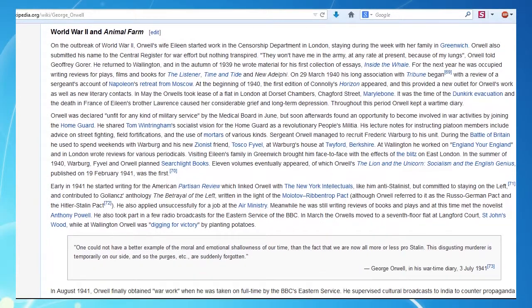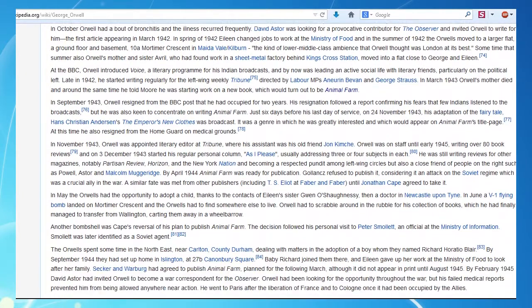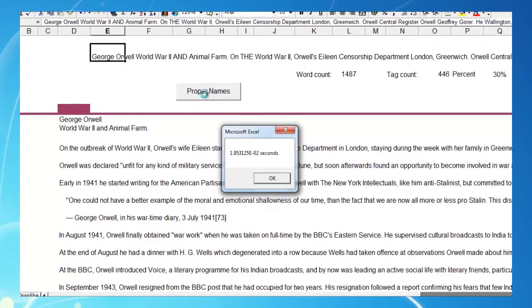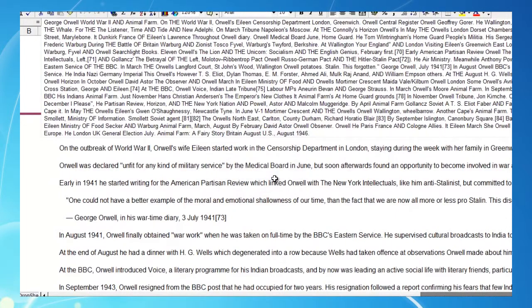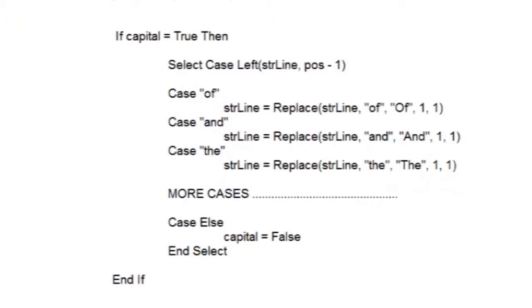If we run our example text again, this is a Wikipedia article on George Orwell and Animal Farm, we see a minimal increase in tags, but sensible compounds such as Battle of Britain and Ministry of Food appear. As we said, the select case means we can add as many other words as we wish. Adding "and" and "the", for instance, gives us 4 more useful compounds which otherwise would have been missed if we'd just taken capitalized names.